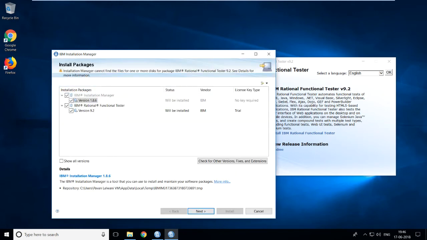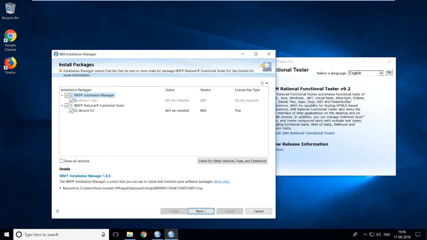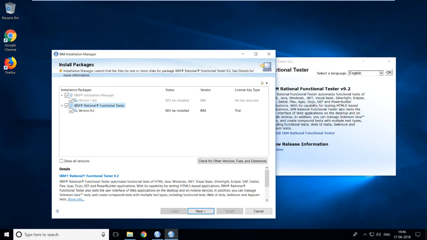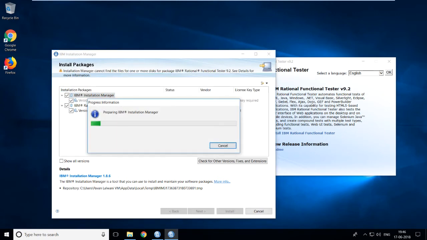Right, so the window opens now. If you observe here, I have only asked for IBM RFT, but along with that I'm also getting IBM Installation Manager. The reason is that to install any IBM Rational product, you need to have this Installation Manager. The Installation Manager version is 1.8.6. So both things need to be installed. I'll click on next. And from here onwards, the installation process is very simple. Since it's a training environment, we'll just be using the default settings available here.